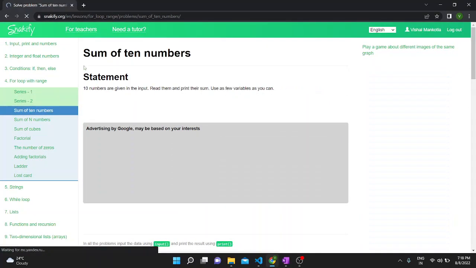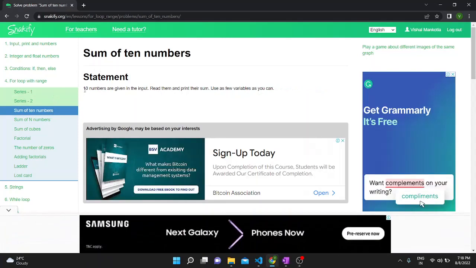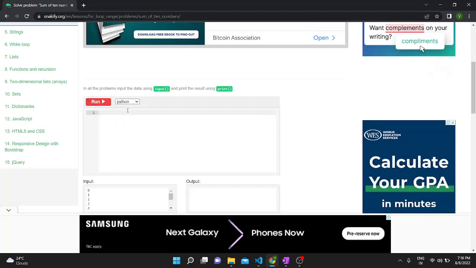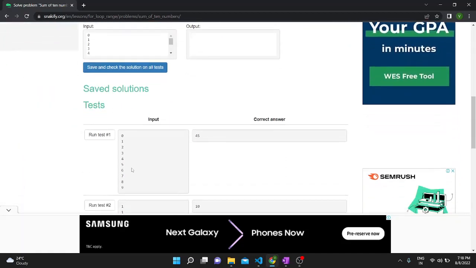The next problem statement is regarding the sum of 10 numbers. The problem statement is given as such: 10 numbers are given in the input, read them and print their sum, and use as few variables as you can. So I would remove all this unnecessary stuff from here and simply write: for i in range, and this is a new way of taking input. I would use the input function here.